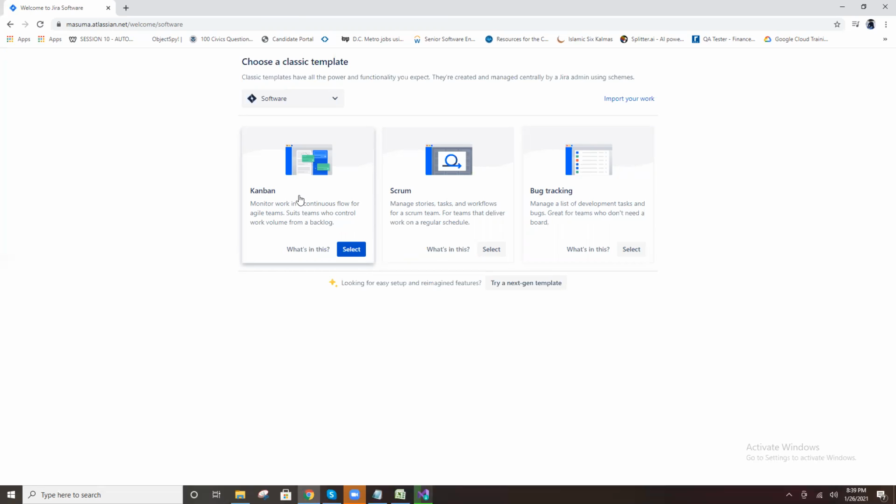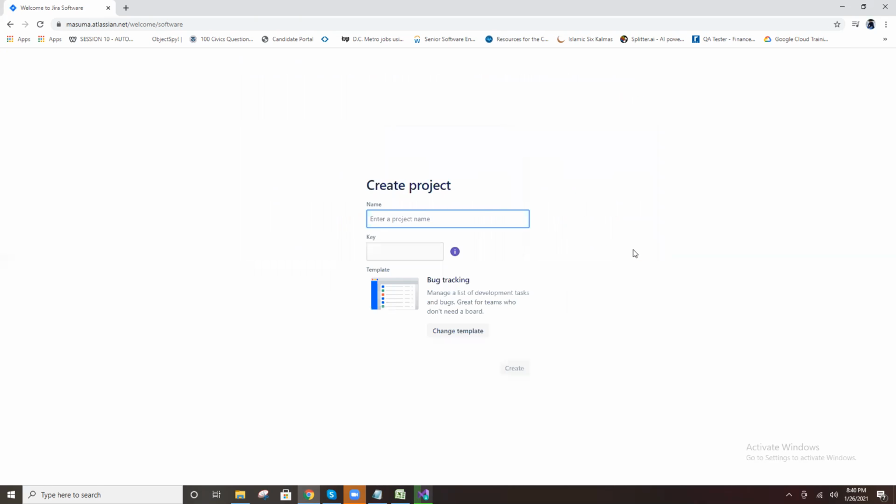So three types of projects and boards are there: one is the Kanban board and Scrum, which is the Agile methodology, and bug tracking. We already know what a bug is. So first we will go to bug tracking. First we select bug tracking.